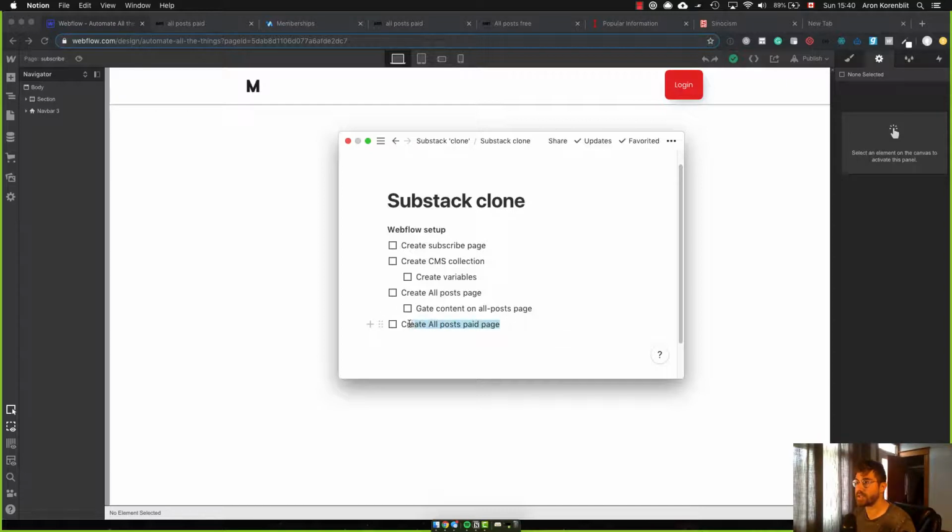What I mean by gate here is hide some sections, meaning the posts that are paid from non-subscribers. And then we're going to create the all posts page, which is essentially where once someone starts paying for our service, for our Substack, they're going to go to that page. So we're going to go ahead and do all of that right now. So first is create the subscribe page.